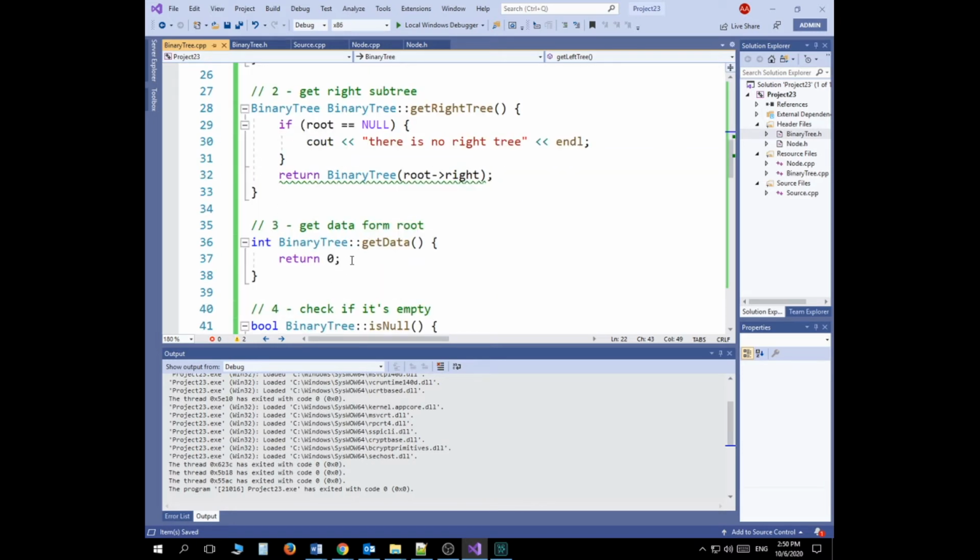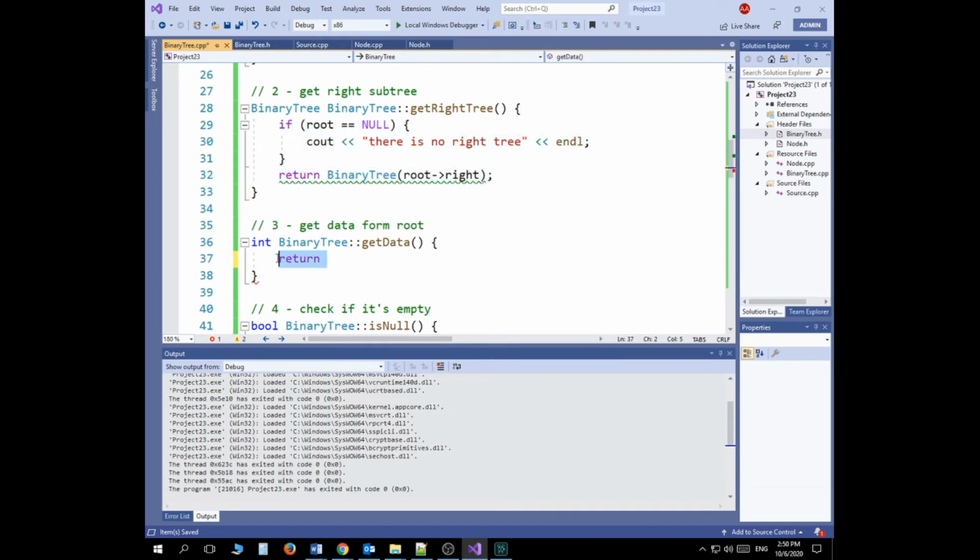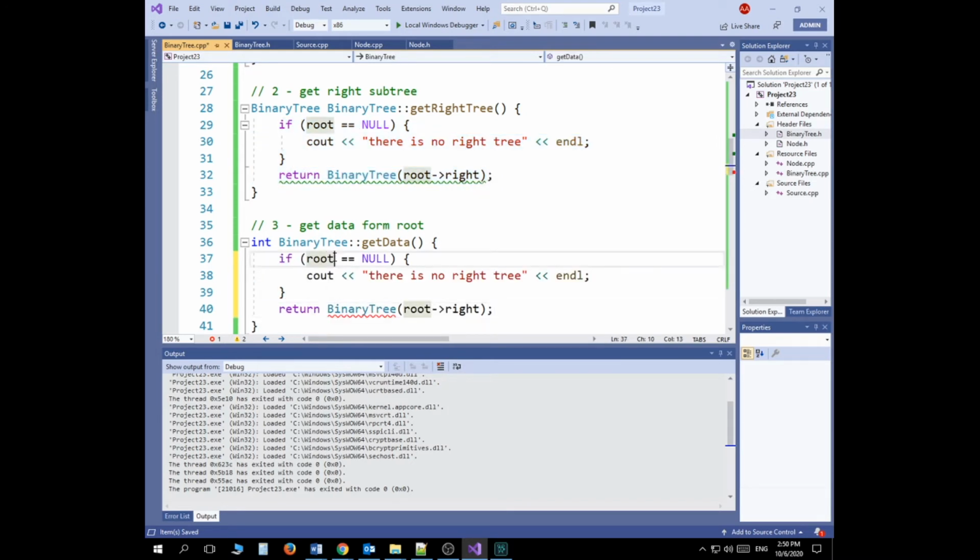So how do I check? How do I get the data? Well, number one, we need to make sure that, again, it's not a null root. So I'm going to come here and copy this, just like I did here, and put it here. And I'm going to check again: if the root is null, then there is no data.